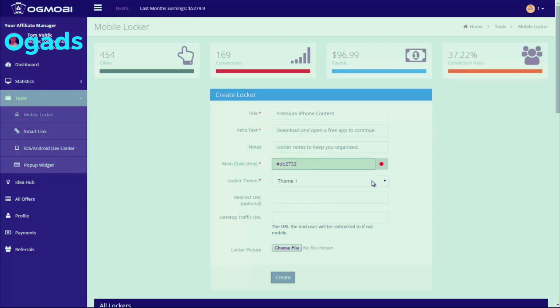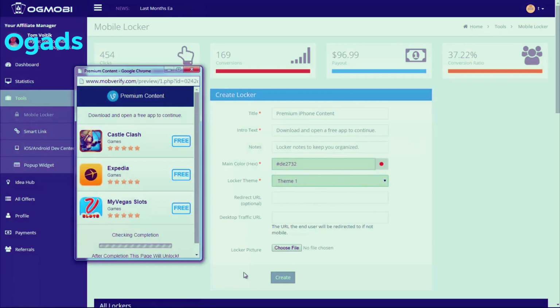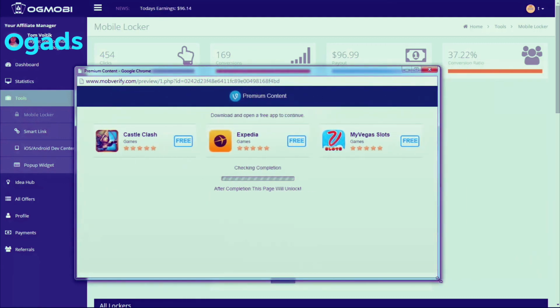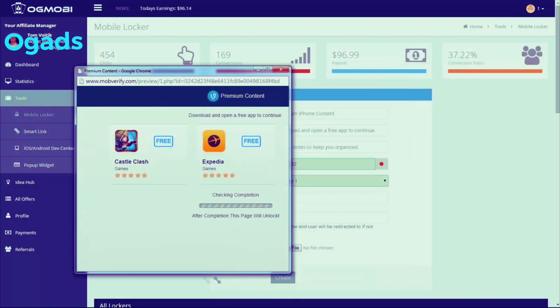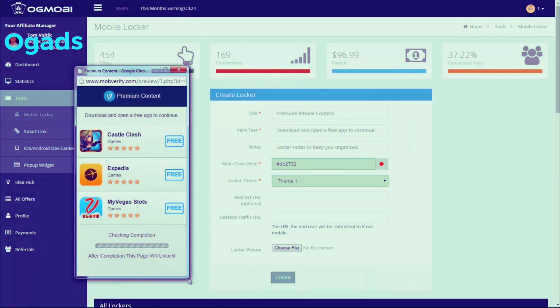Next we have the locker theme. So far we have two themes, Theme 1 and Theme 2, and we are always coming up with new ideas for additional themes that convert well. Let me show you what the themes look like right now. This is Theme 1. As you can see, it is a standard looking locker. By the way, all of our lockers are iPad responsive, so if you were on an iPad you would see something like this.